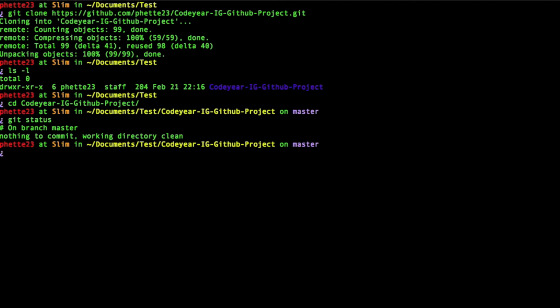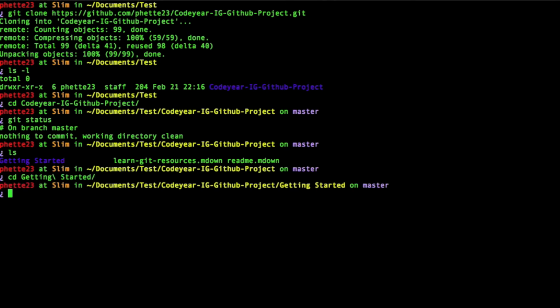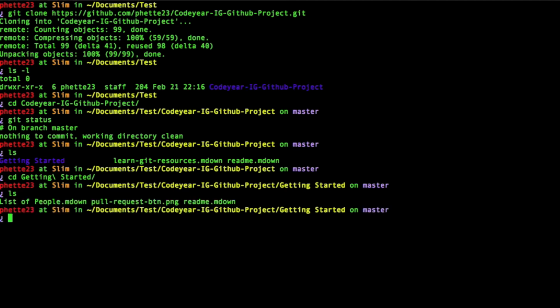So I'm going to add my name to the list of people. The first thing I need to do is sort of get my bearings and find where that list is. So I list out everything. I see that there is a getting started folder. I'm going to go ahead and get inside that. And there is the list of people, listofpeople.mdown. So what I can do is open that up in my text editor.